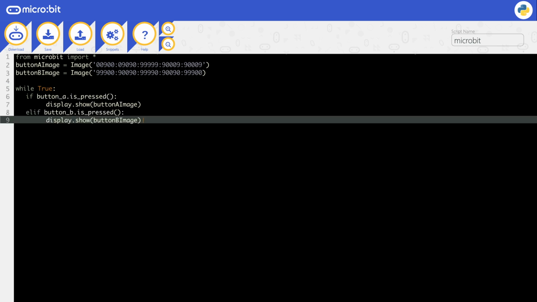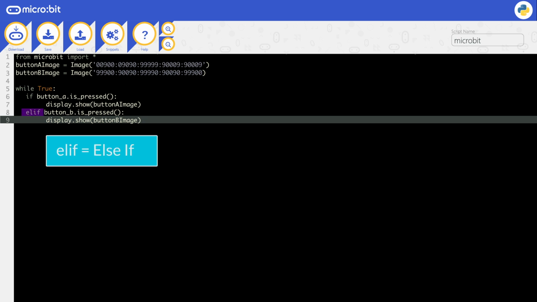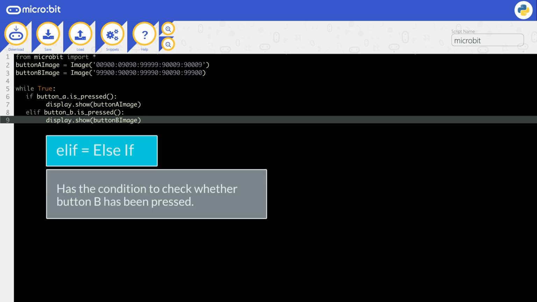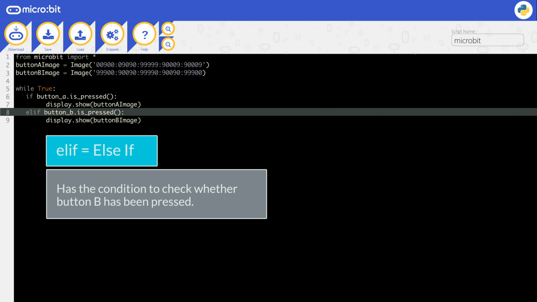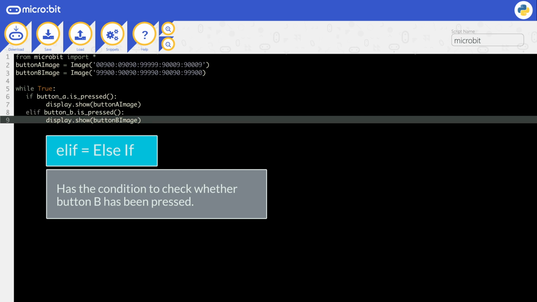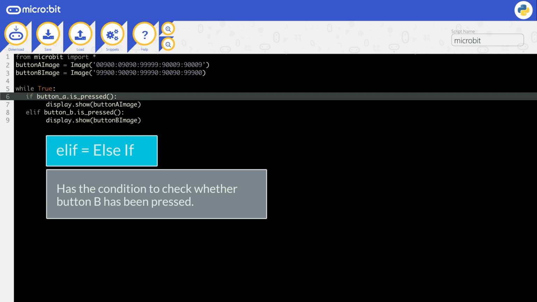You can extend the selection statement to check which button has been clicked and to do something different depending on which you clicked. The code now has an elif. This stands for else if, and it has the condition for checking whether button B has been pressed. This line of code only runs if line 6 is false, i.e. button A has not been pressed.